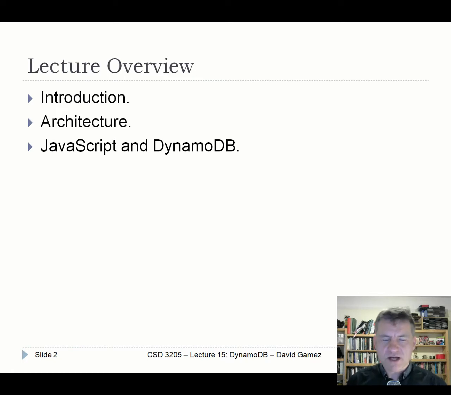I'm going to start with an introduction, tell you a little bit about how Amazon DynamoDB came about and its performance. Then I'm going to go into the architecture of DynamoDB, things like tables, items, indexes. And then I'm going to explain with quite a few examples how you can work with JavaScript and DynamoDB, or TypeScript as well.